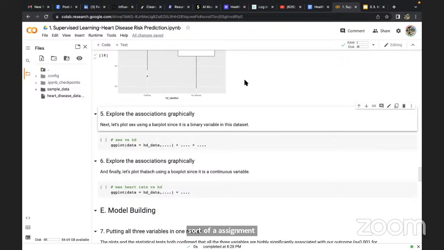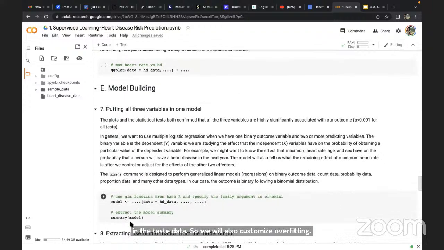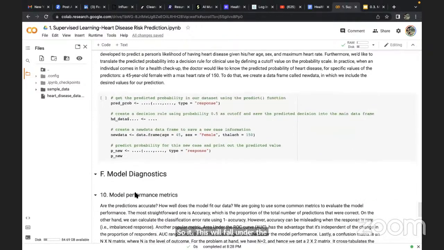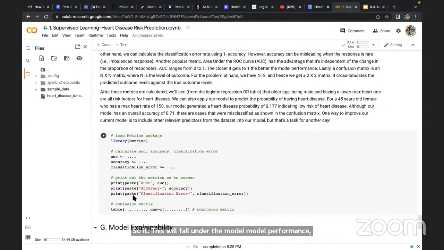All right, sir. And he's also asking, do we also customize the overfitting? So customizing overfitting is actually customizing the true positive, false positive, and false negative in terms of healthcare informatics. Overfitting means when the model is performing very well in the training data and not performing well in the test data. So we will also customize overfitting. This will fall under the model performance evaluation, and from there we will again go to the model building. Yes.